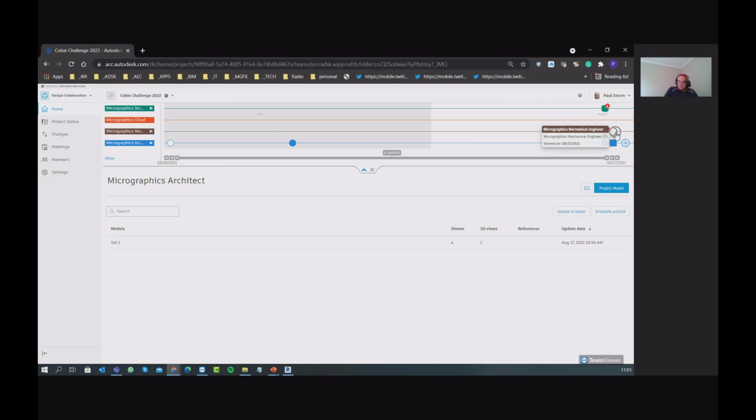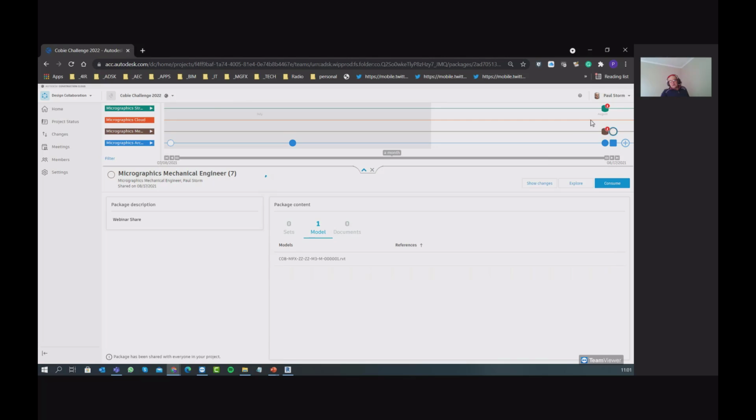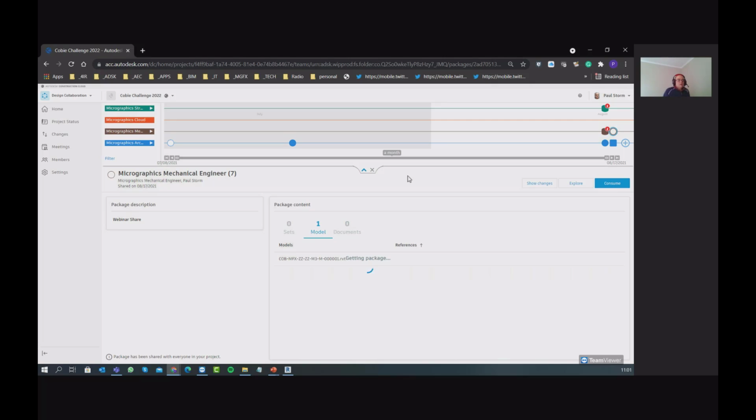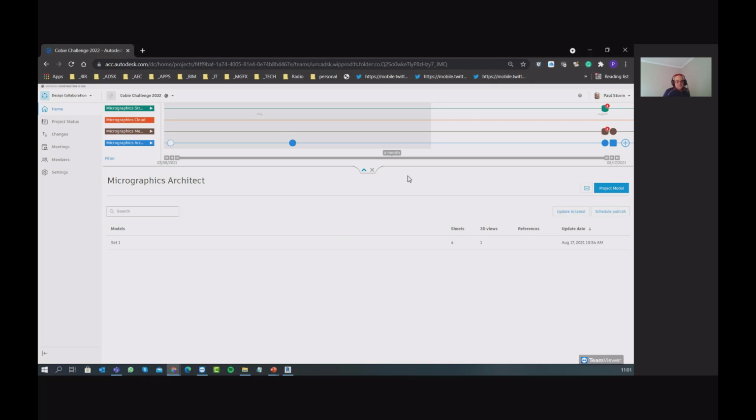I can see on the swim lanes, based on what this picture looks like, that these guys have shared a package with me. So they've shared a newer version of the model. In addition to that, you can also choose that you want to be notified of that. So I click on that and I say consume. And once I say consume, it will copy their file into my consumed folder. And that is then what is available to my team to link in. So it's something that they deemed worthy of sharing with me, and it's also something that I deemed worthy of sharing with my team. And that's where you can see the package that's been shared to you.